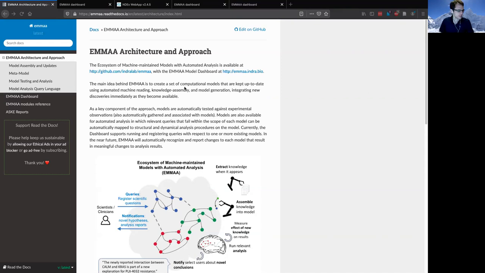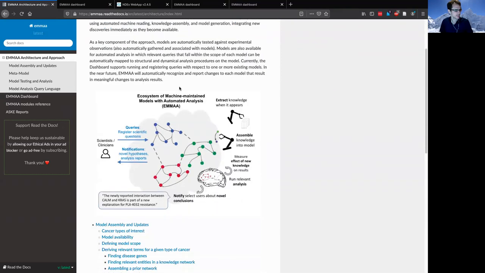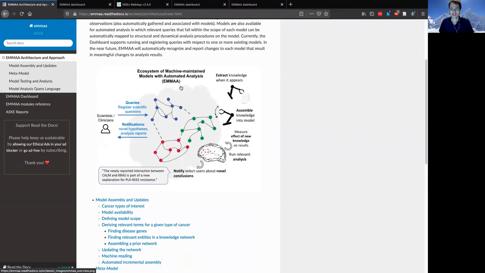So EMMAA stands for the Ecosystem of Machine-Maintained Models with Automated Analysis. And it's a platform that uses text mining and knowledge assembly to continuously update causal models with newly published mechanistic findings. So under the hood, it uses several existing bio-NLP systems to extract relations, and then uses our INDRA software to assemble these relations into a knowledge representation suitable for causal modeling.